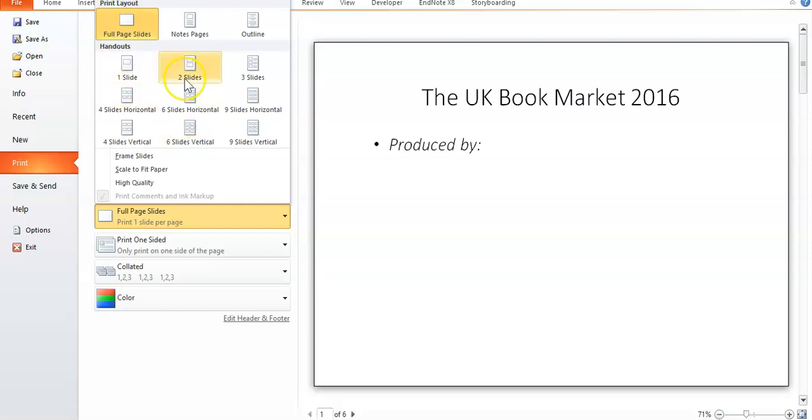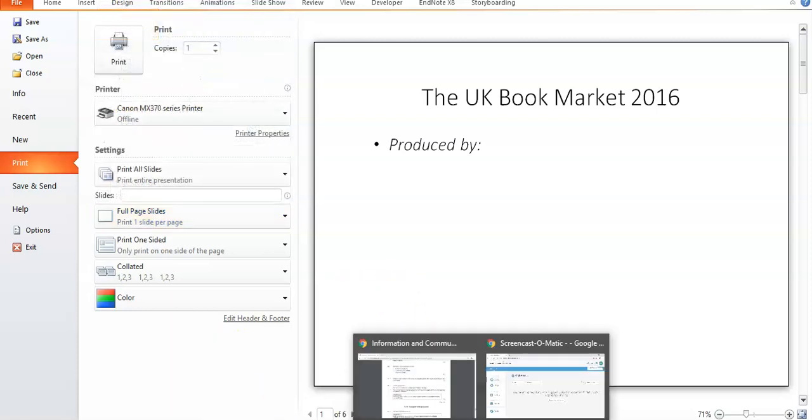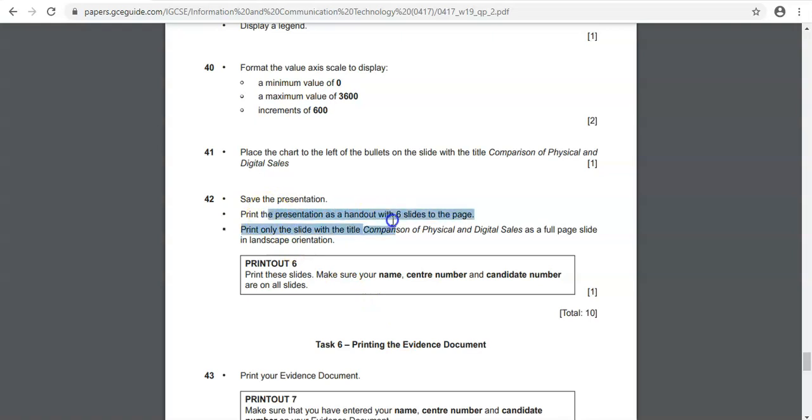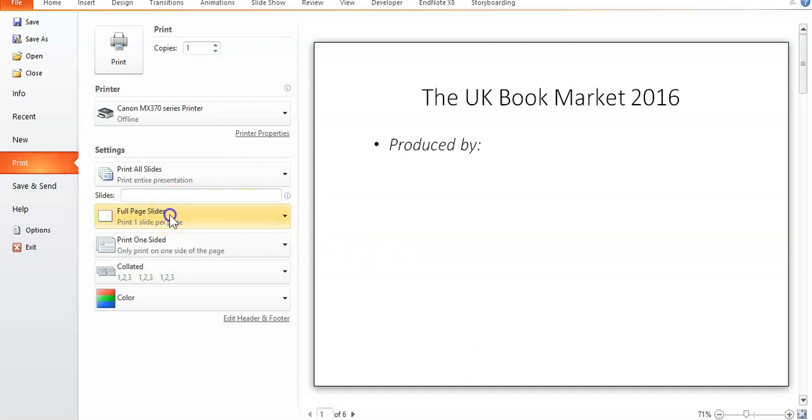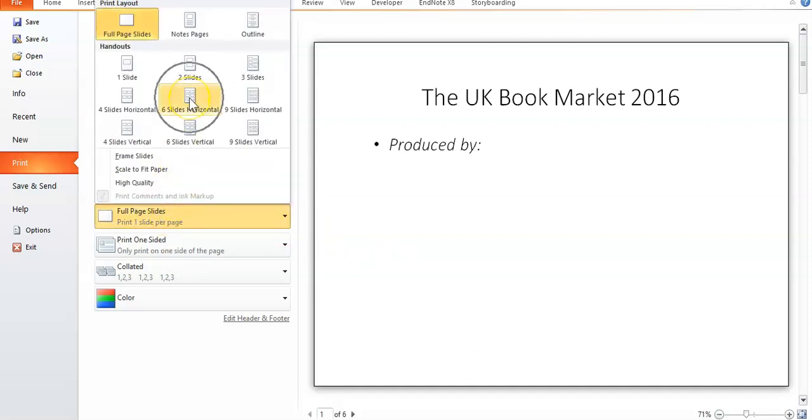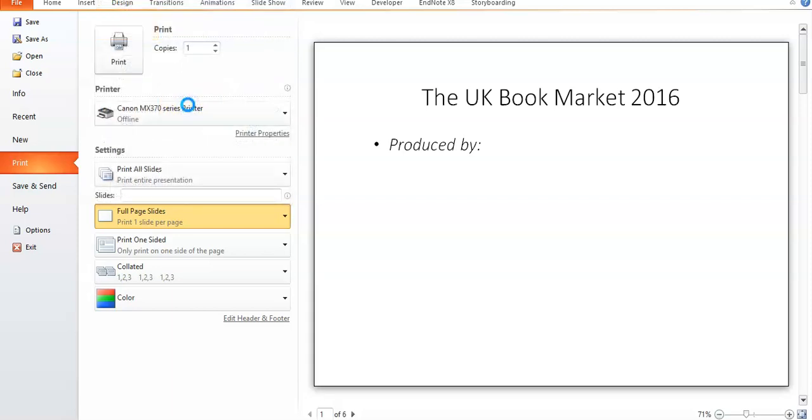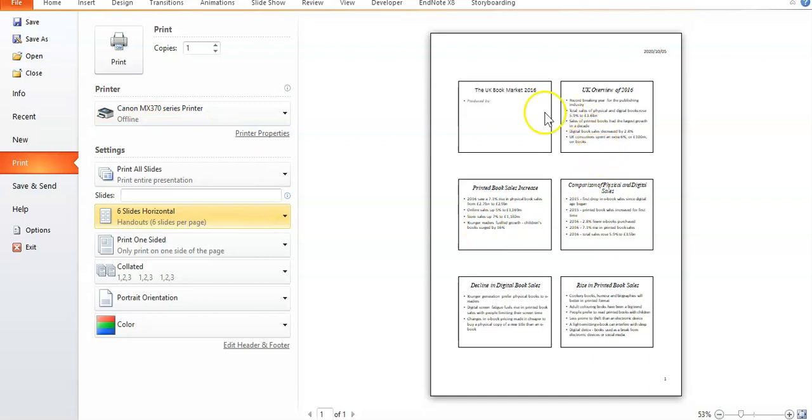And basically this is how you can fit more than one slide on a page. So here you can put 2 slides on a page, 3 slides, 4 slides, etc. So for example, in this question over here, it says print it as a handout with 6 slides to the page. So you would have to go, instead of full page slides, you would click one that has 6 slides on it. So for example, I'll click on this one, 6 slides horizontal, and you can see it fits 6 slides on the page. The only thing is that when you're going to print this, you need to make sure your name is on it as well.